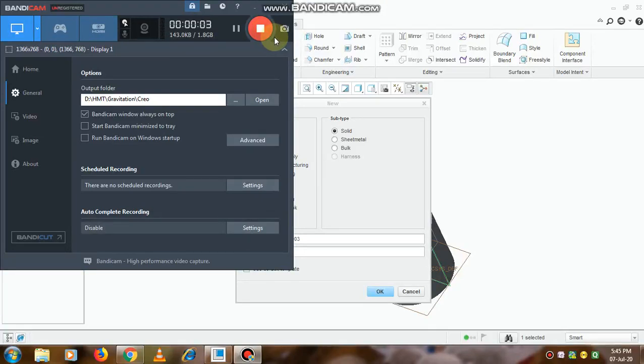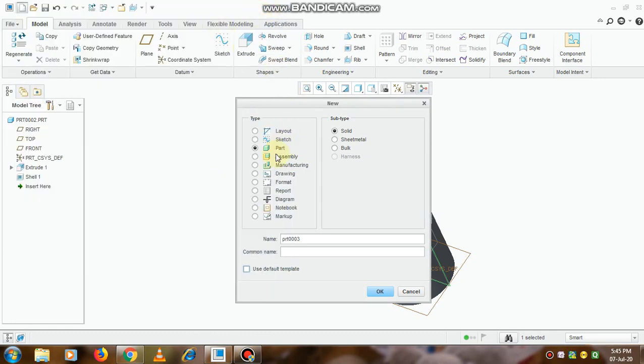Hello friends, in this video we will discuss how to create the extrude command onto a circular section or onto a cylindrical section. So to start with, first of all we will go to the Creo option, then the part file we will open.